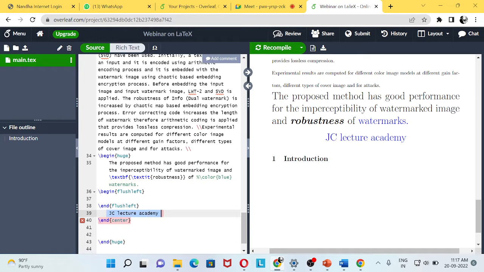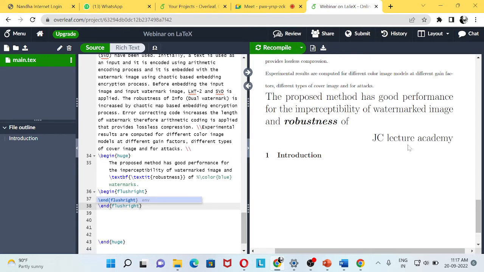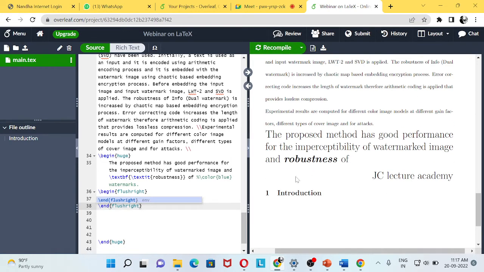Okay, Control X, V, delete this. Flush left, flush right, that will give you this one. Okay, if you change left to right, that will come at the right side. Compile it, right alignment. And if you want to give horizontal space, you can use the required space.